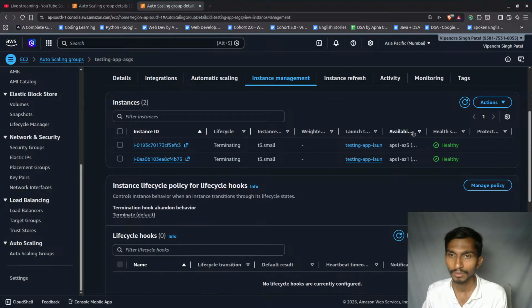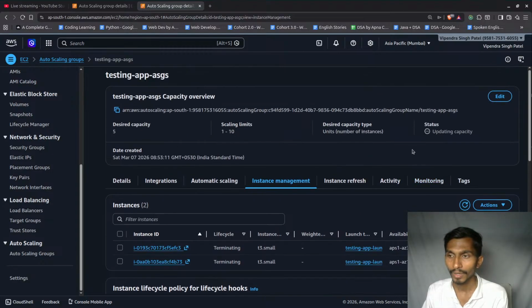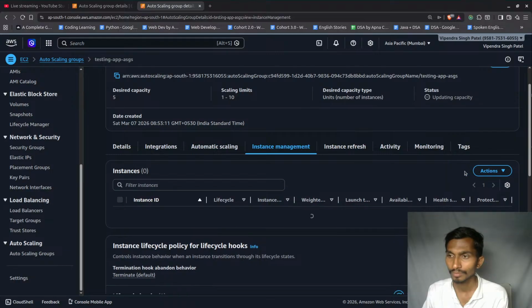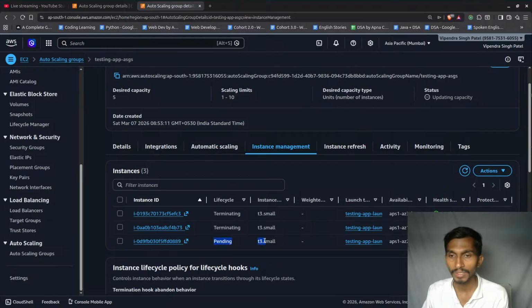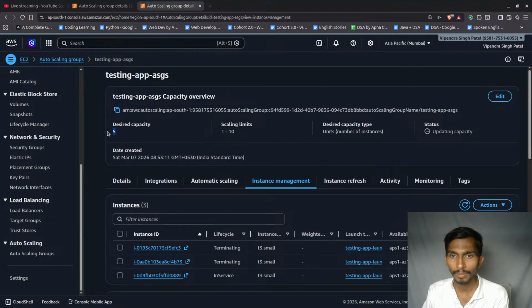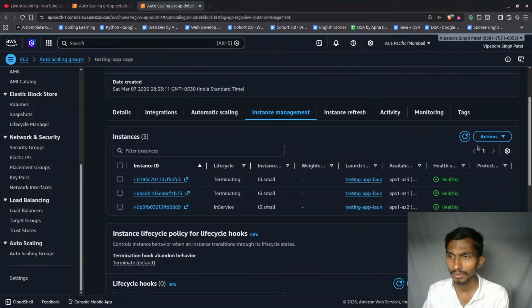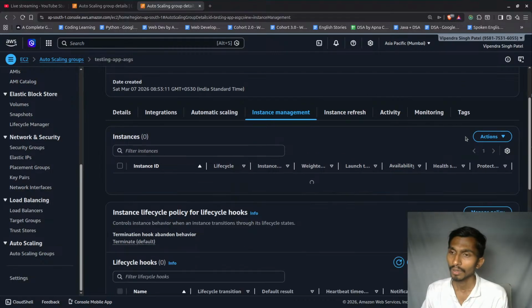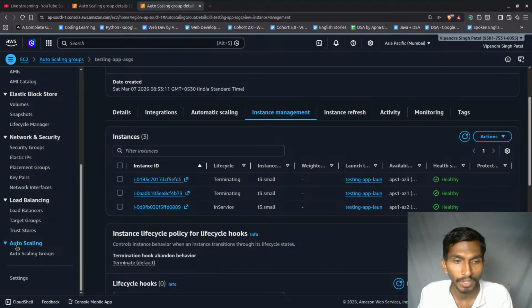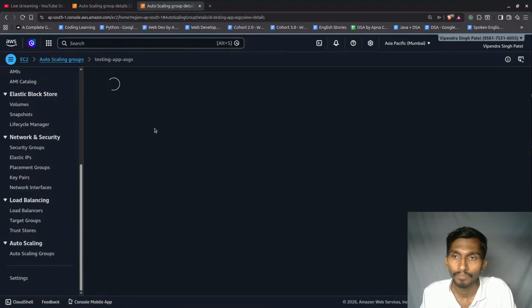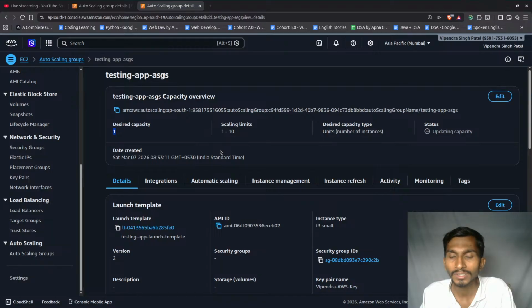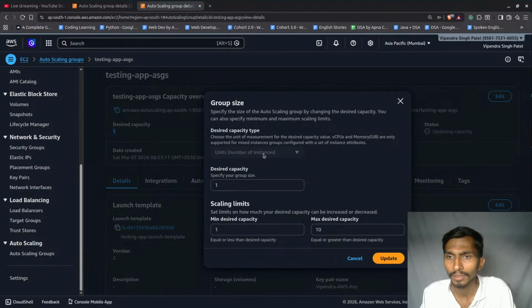So let me reload it. Well, 5, I should be getting them here. So 1 is being created, pending. Similarly, I will get other ones too. 1 is in service. How about the others? Desired capacity is 5, 1 to 10 is scaling this. Oh man. Okay, desired capacity is 1. Sorry for that. Maybe I did not update it well. So let me make it 5. Now it should be fine.